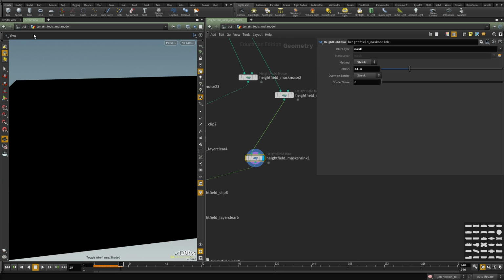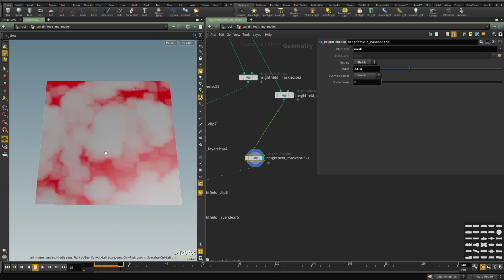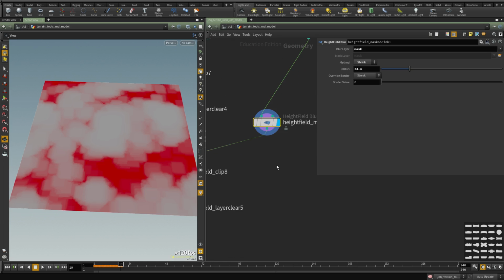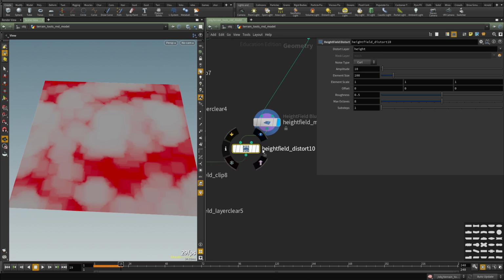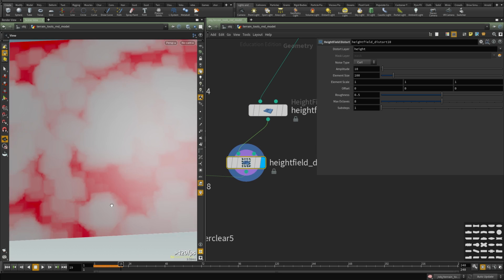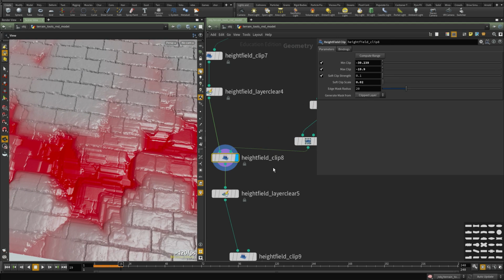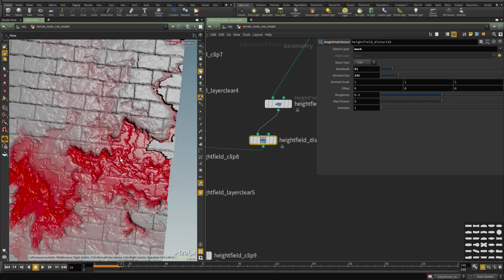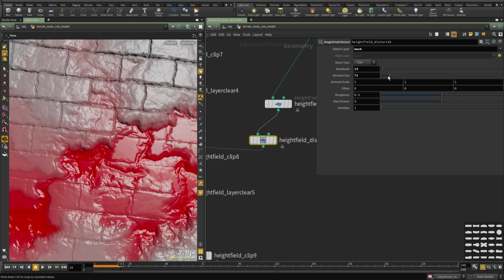for some reason I can't display the mask here. There's definitely some weirdness, so if I switch the viewport, it refreshes. Sometimes I have to close the view and create a new one. So what we can do now is we can add a distort node and distort this a little bit. And let's take a look at the height field result and see how that affects. We want to affect the mask. We don't want to affect the noise, the height field. Okay, cool.